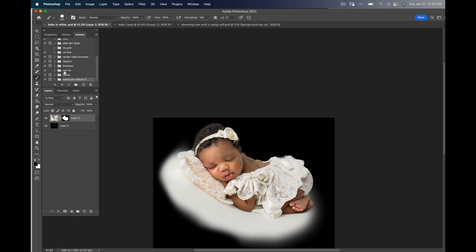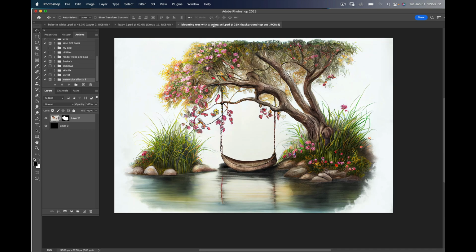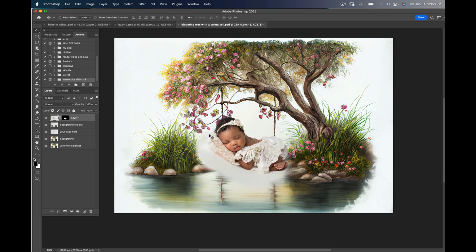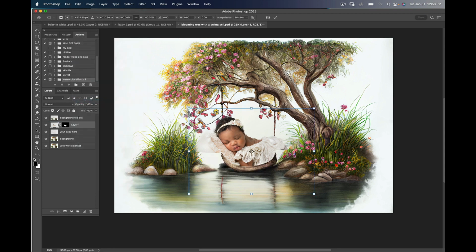I'm going to grab her with my move tool, V, and I'm going to grab her layer, of course. She is just one layer, and I'm going to explain with more layers too, if you want to watch it to the end. So Command T, I'm just going to move her here where it says your baby here. Edit, Free Transform, and I'm going to make her as small as I think she should be.